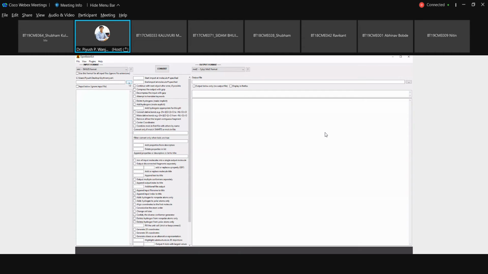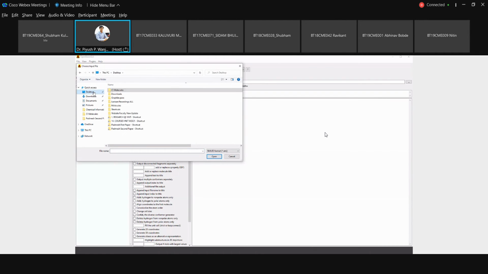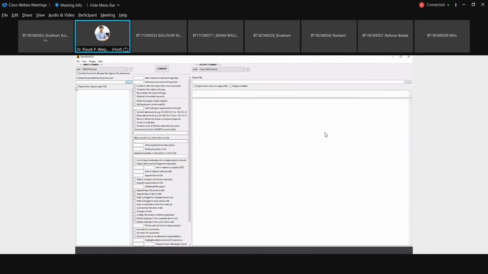Actually, you can load some structure yourself. From here, you can browse somewhere on your computer and load that structure from your location, or you can click here and do input below. Then it will ignore your input file, whatever you have mentioned here, and you can simply start writing. Fine. So for output also the same thing.